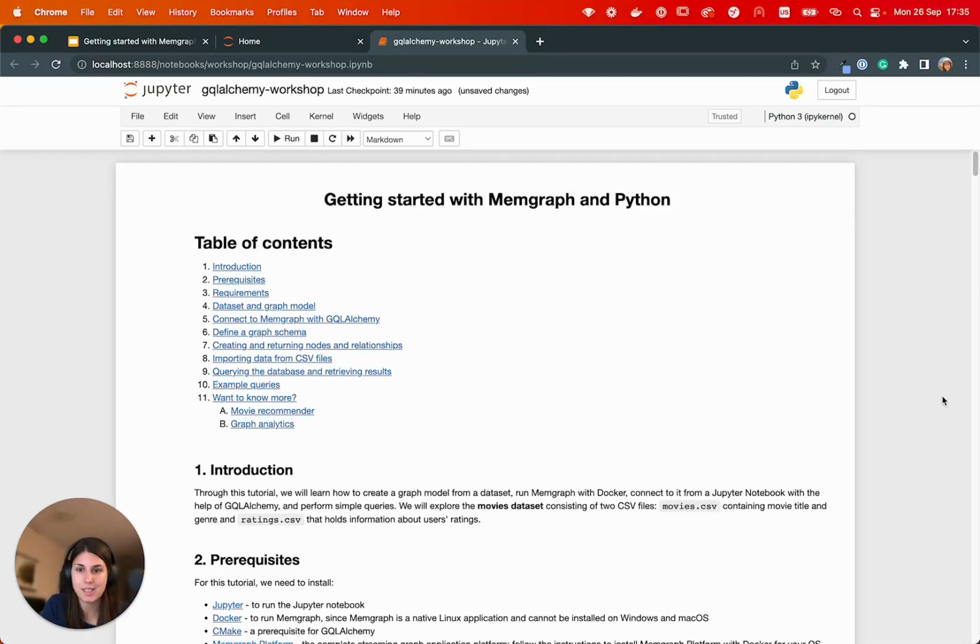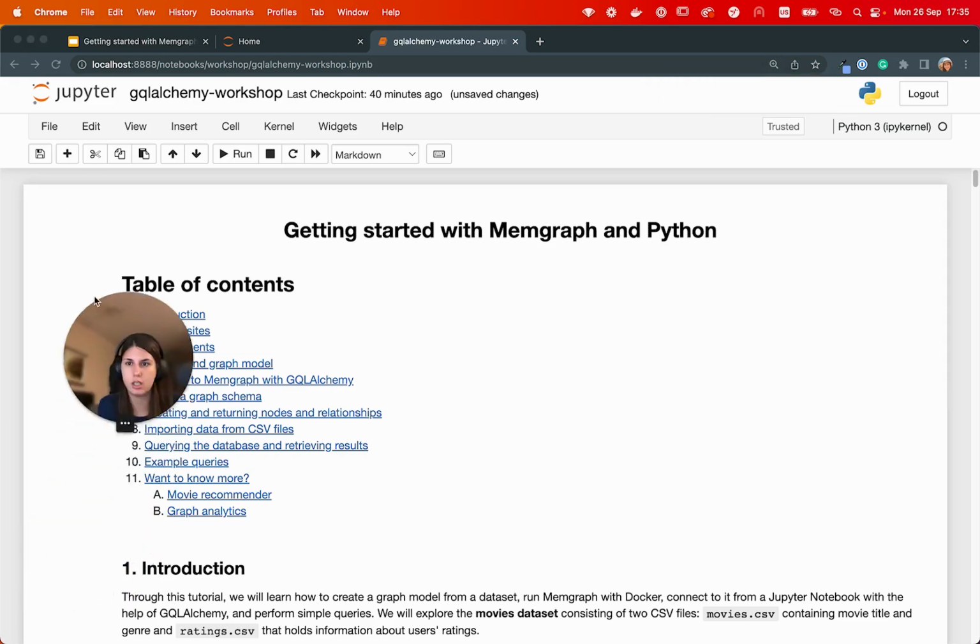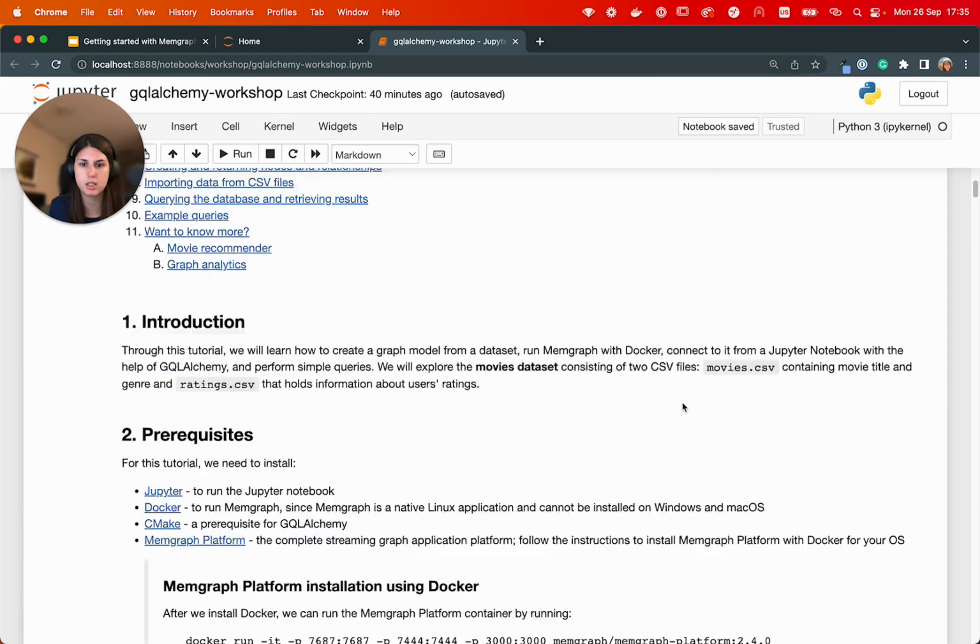Okay, so the next step was for us to do some coding. I'm going to show you throughout this tutorial how to create a graph model from a dataset, how to run Memgraph with Docker, how to connect to it from a Jupyter Notebook with the help of GQLAlchemy, and how to perform simple queries. Here we will explore the movies dataset, which has two CSV files, movies.csv and ratings.csv, but I'm going to show you how that looks. Okay, let me just make this a bit bigger so that you can see it.